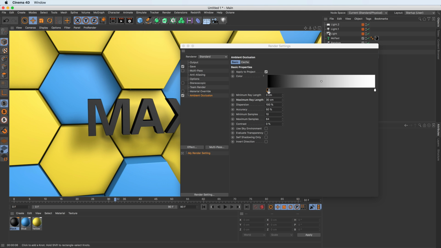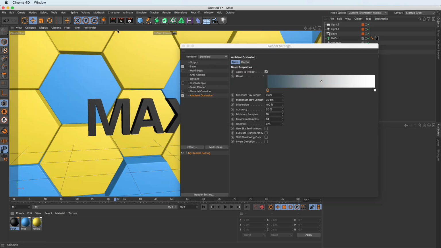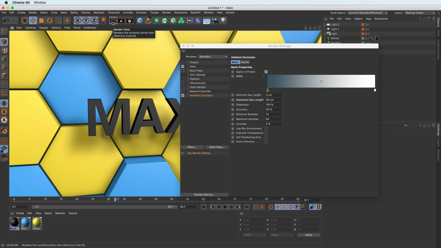Now you can also change the color of the ambient occlusion. Instead of having just pure black, we can double click on this color chip, maybe brighten this up, maybe add a little bit of a blue hue there, and let's just render this preview view one more time. And that's looking really nice.